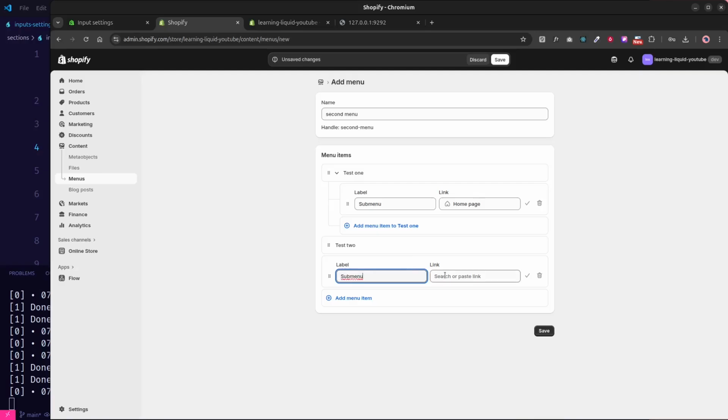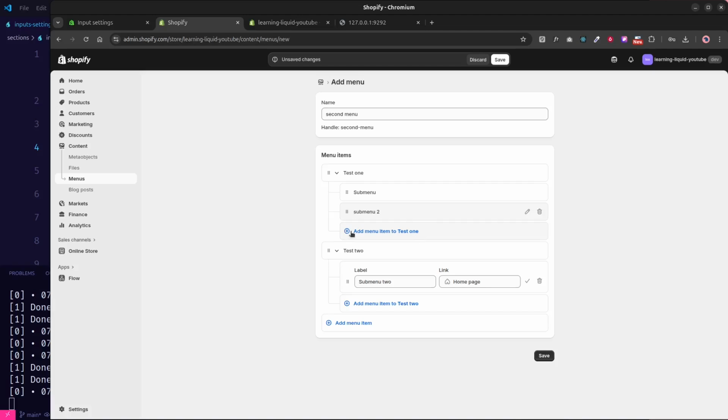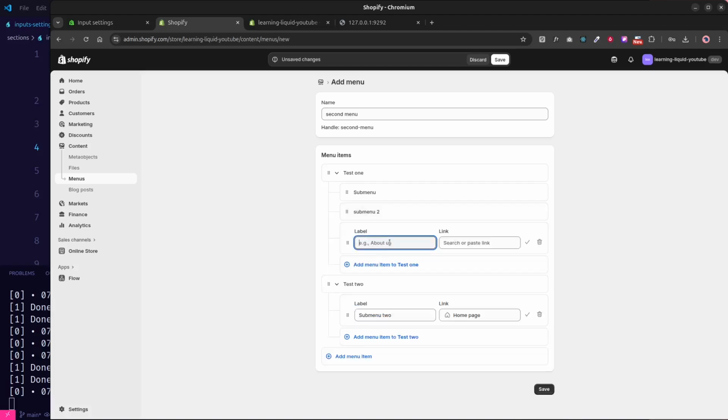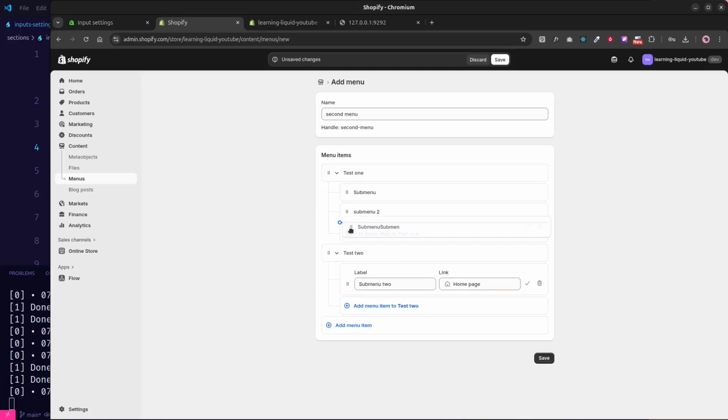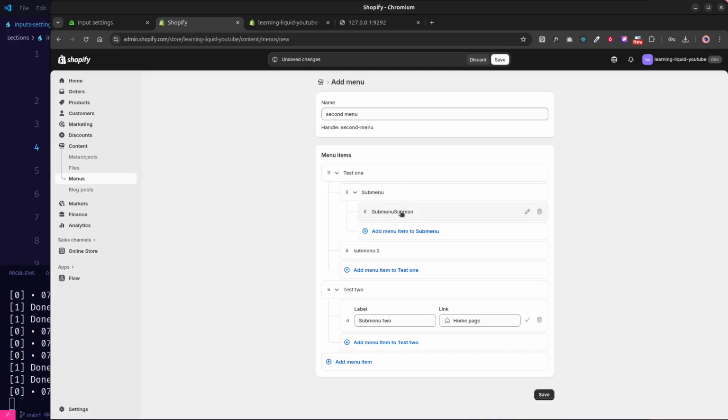So sub menu 2, let's give it some random link for now, and let's make it just below the test 2. And let's also create another sub menu for the test 1. So let's say sub menu like this. So let's say sub menu 2. Let's validate this one, and let's add another sub menu. I'm running out of names, so just bear with me. And this one is going to be below the first sub menu here. So we're just nesting the menus.